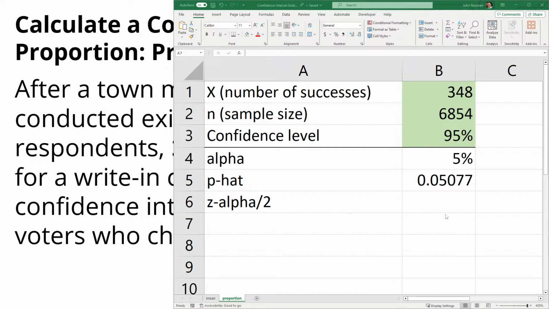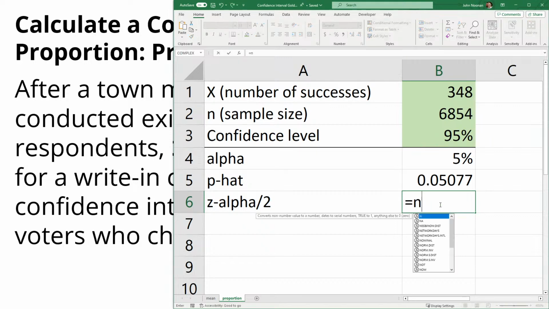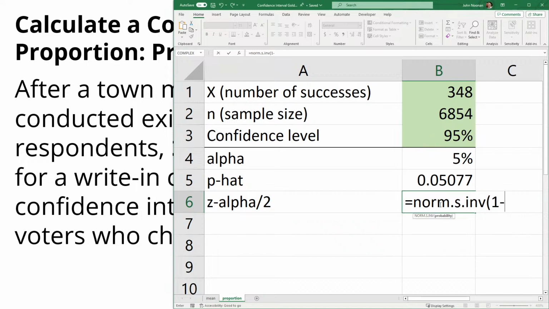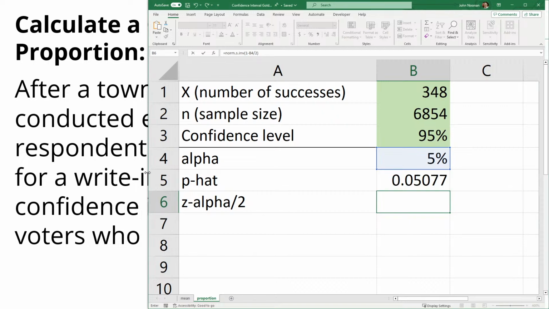So over here, Z of alpha over 2, here's the formula that you're going to use. You use equals NORM.S.INV of 1 minus alpha over 2. So I go up here to alpha divided by 2. I know that looks complicated. Let me make that a little bit better to see. There.